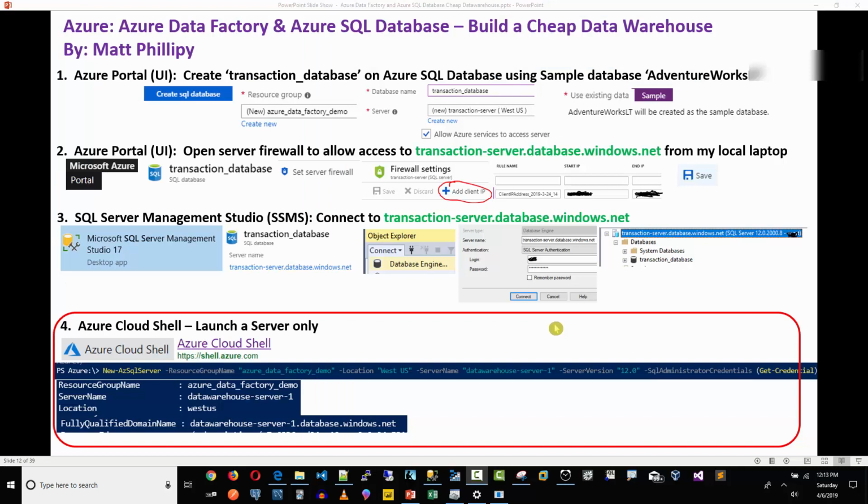Step 4, we're going to launch a server only for our data warehouse server and our data warehouse database. Now it is entirely possible I could have just gone into the UI and launched a server and launched a database, but I didn't really want to do that because I just want the server only. But I could have done it here. I could have gone in and launched a blank database and later deleted that database. But I thought this is a good exercise just to work the Azure PowerShell or AZ CLI.